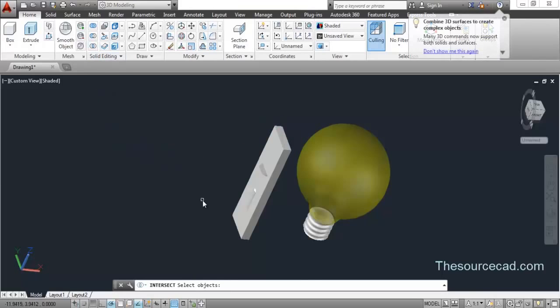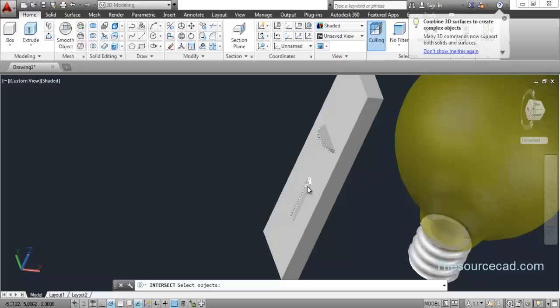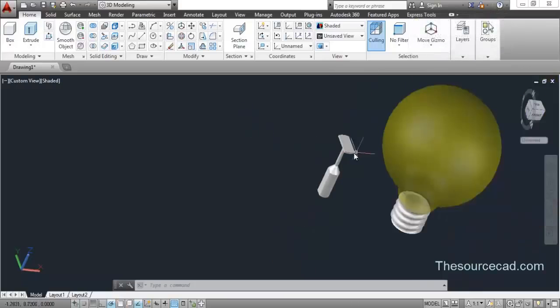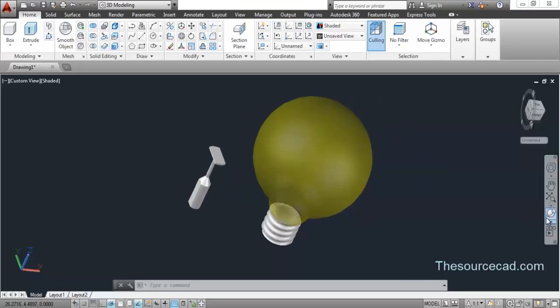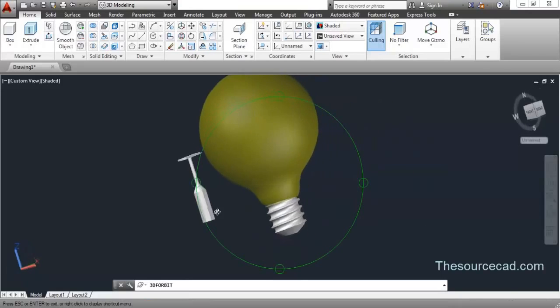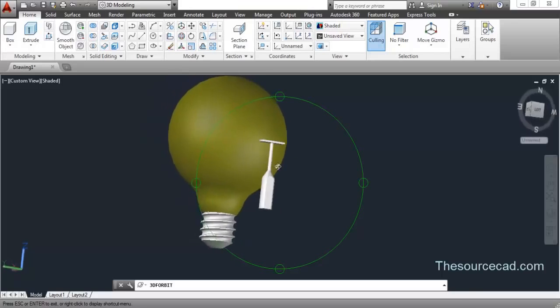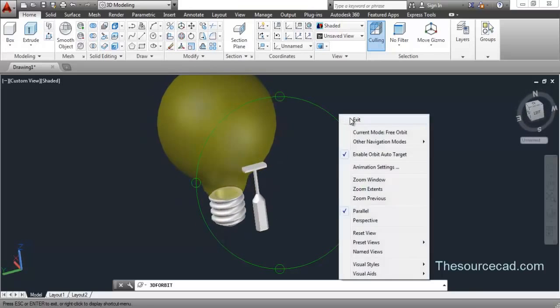Okay, now I'll intersect both the profiles. So select this profile and press enter. Now we have the intersected profile here. Now all we need to do is make a filament. That's all we need to make. Everything has been made. So let's start with the filament.